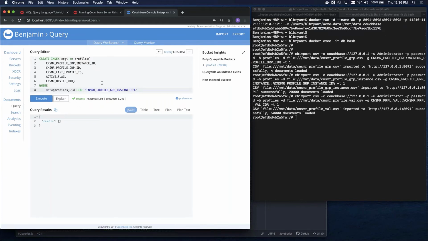Third index, the profile instances, the profile group instances. Again, filtering for that, and then the filter condition attributes, and then of course the ones I'm going to be projecting in my projection. So these will be fully covering there. Okay.